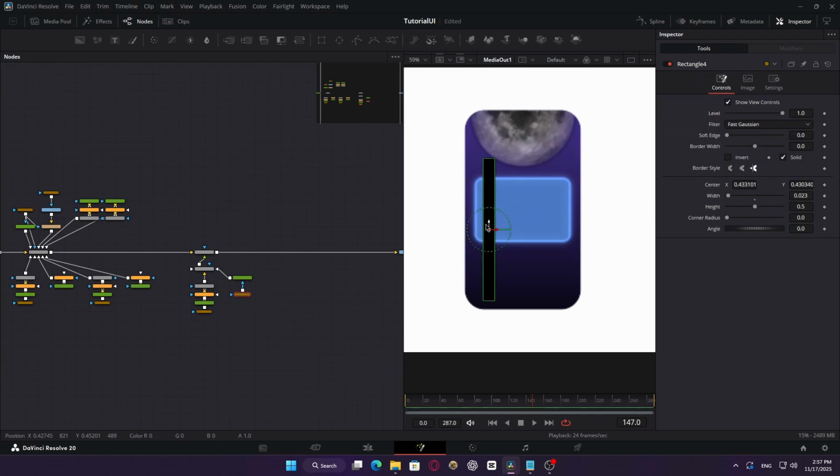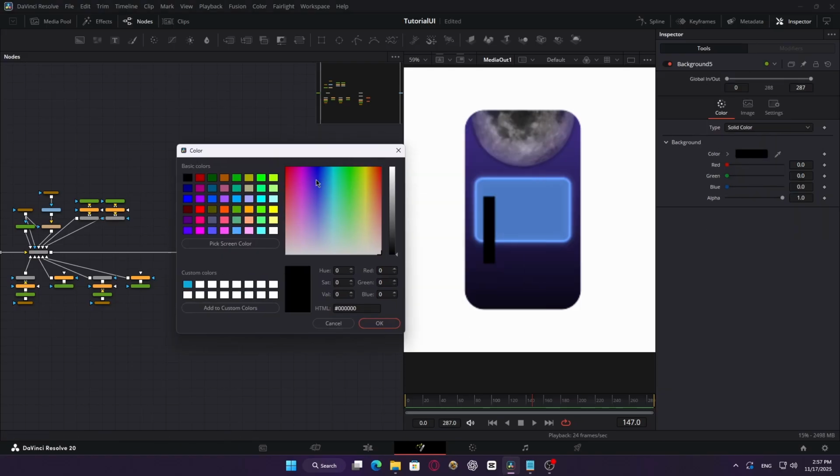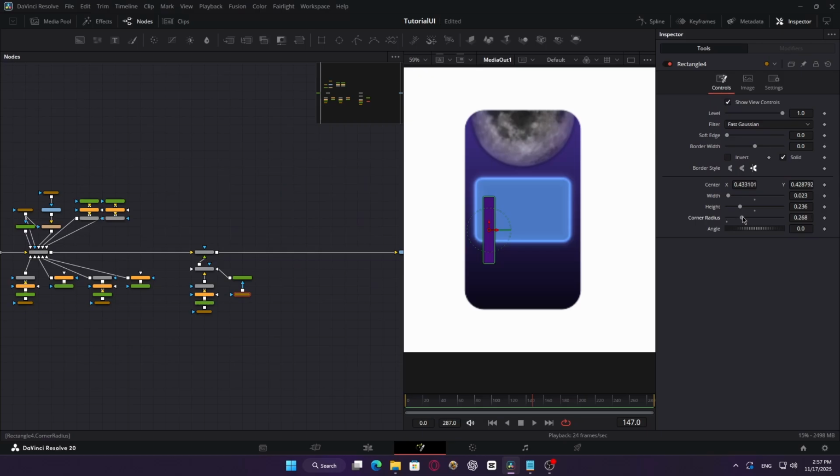Now for the actual bars. Add another background node with a rectangle mask and resize it into a thin, vertical bar. We'll animate this using the height control starting at 0 and animating upward. But here's a common issue you'll run into. The rectangle grows downward by default.